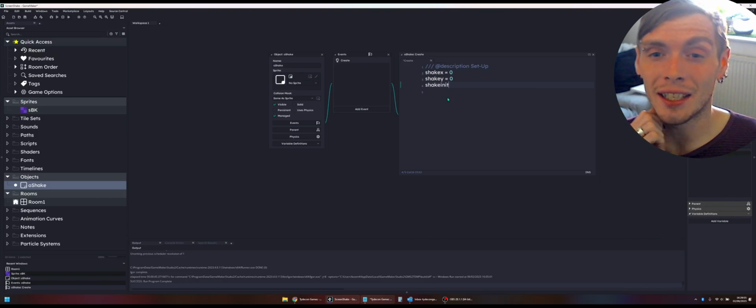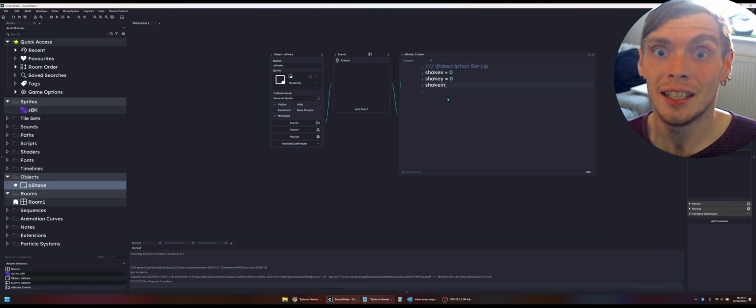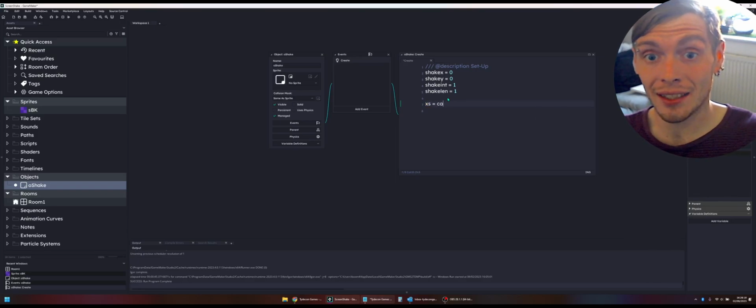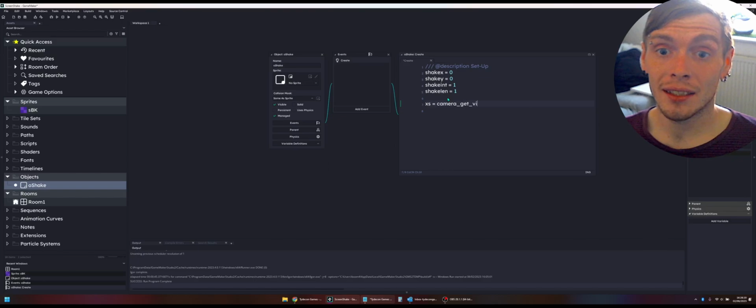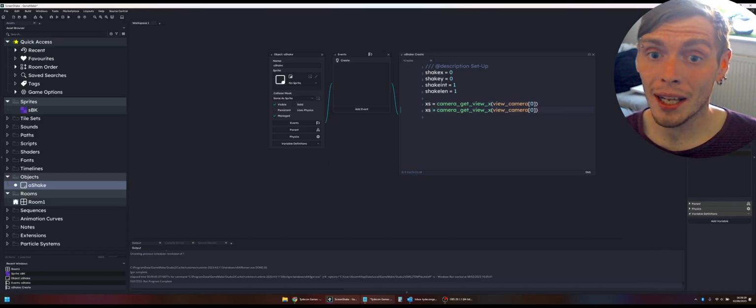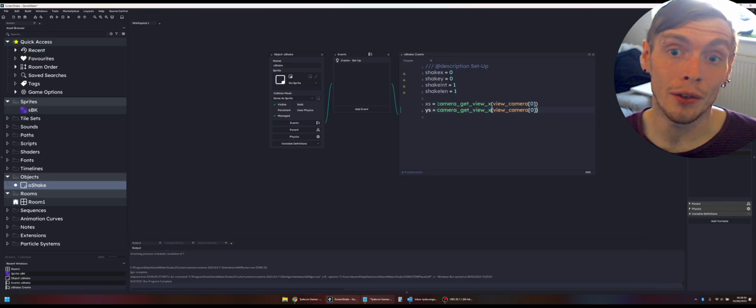I put INT because I'm so used to typing it as like init, for initiate, which is not true. We need INT for intensity, and shake len or length. And we're also going to set up XS and YS. Now XS is going to be camera get view X, and that's going to be for view camera 0. And we're also going to do the same for YS, and that's going to be for camera get view Y, also for view camera 0.